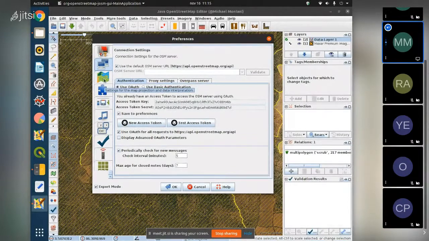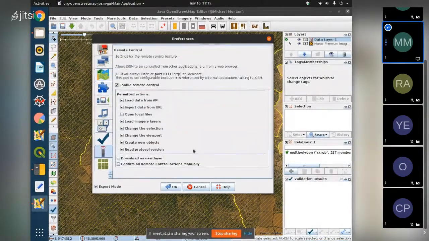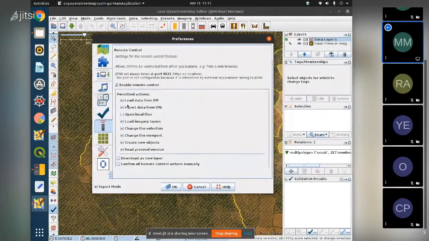Other settings that are important are the remote control. This is particularly important for our projects because we will use a tasking manager, and in a little while we will show you in a practical way how to use it. But the important point is to enable the remote control in such a way that the tasking manager will be able to communicate with your internal JOSM. And then you can also activate the expert mode. It's not important, but sometimes it's useful.